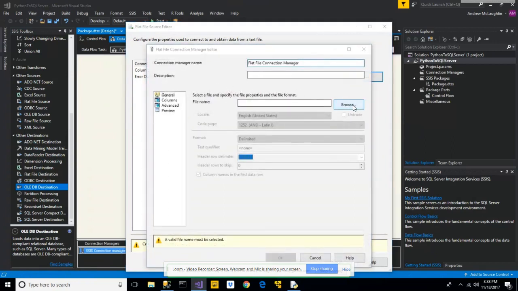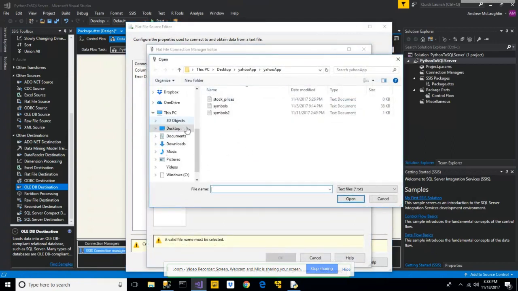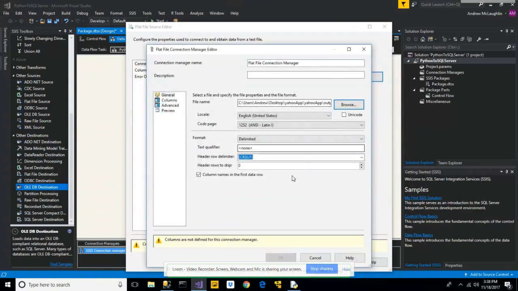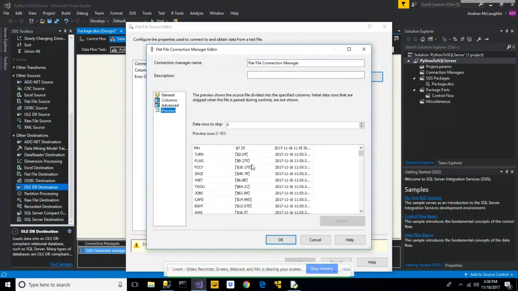So let's browse on over to it. We want to change this to CSV so we can see it. And this is what we want. We want to bring in our output. So let's take a look at this data.